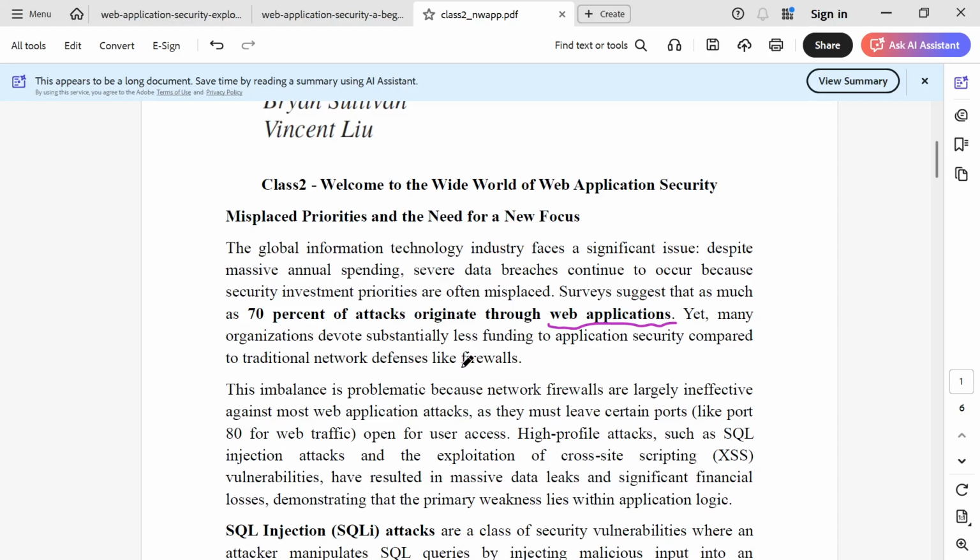Many organizations devote less funding to application security compared to traditional network security like firewalls. Firewalls provide protection only to the network. Now first we will see the difference between application security and network security. A network is nothing but the communication medium available between the sender and receiver. If the communication medium is affected, then it comes under network security.